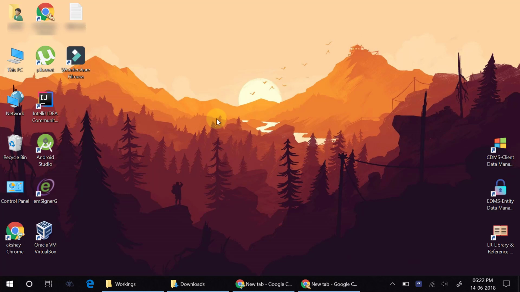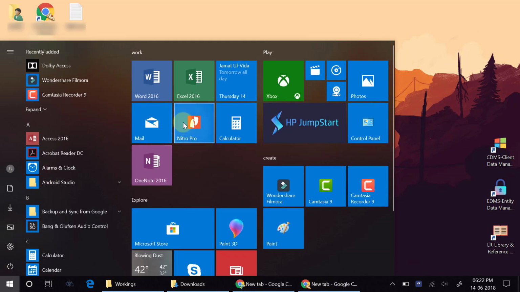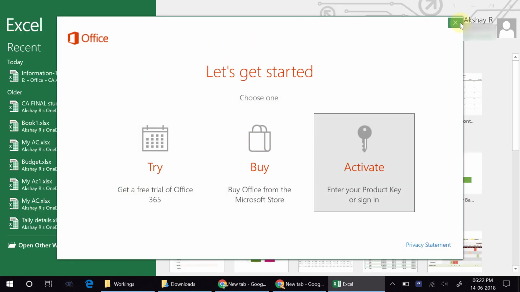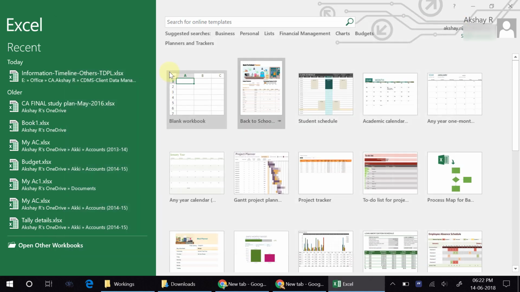My HP Spectre X 360 laptop has come with an Office 365 trial version. Even though I have installed the Office 2016 Professional version, it still asks for activation of Microsoft Office 365. As you can see, I get this screen even though my account has been activated.